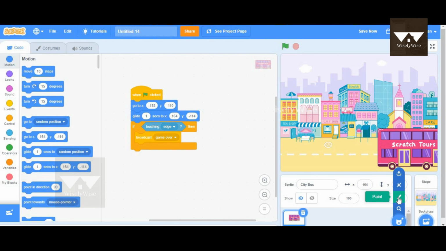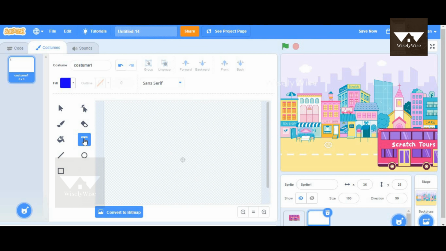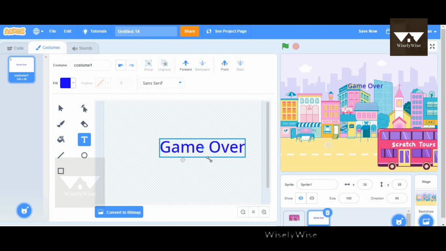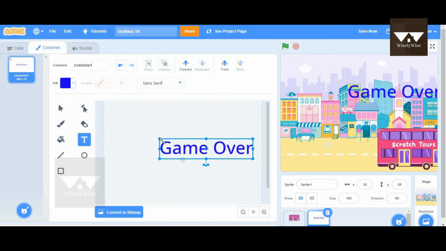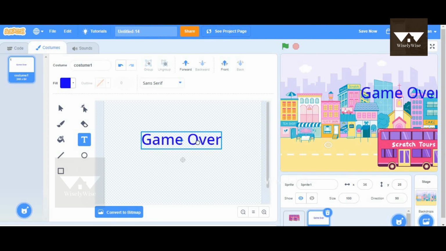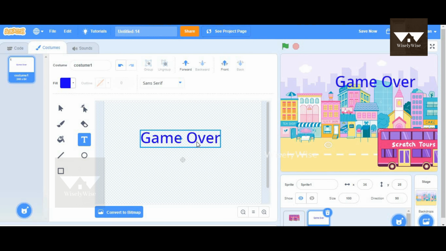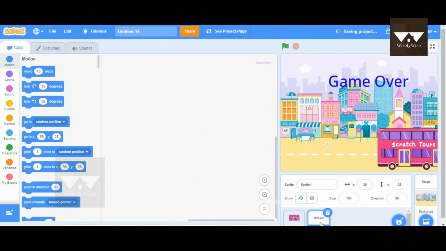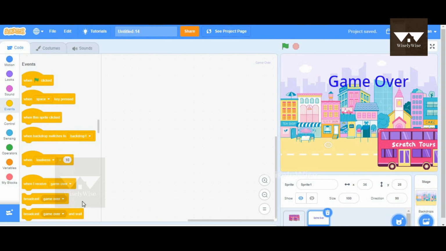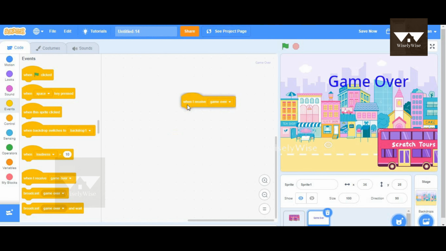Now we are going to go to the paint editor and create a sprite called game over. I'm just going to create a sprite called game over, maybe make the size a little bit bigger so that you all can see it. Yes, now we can go to code and click on game over, and we'll see what happens. So what happens when I receive game over, the particular sprite should show up.